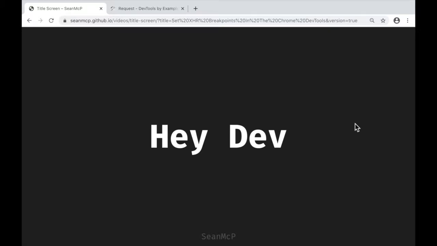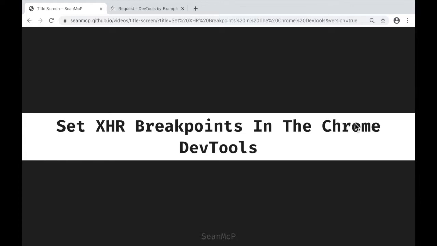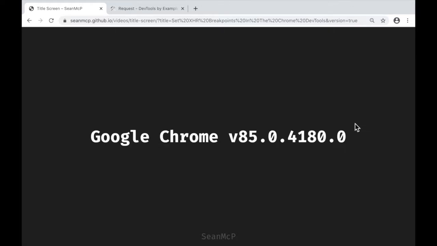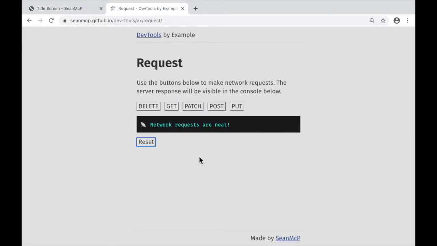Today we're going to learn how to set XHR breakpoints in Chrome DevTools. For this video, I'll be using Chrome version 85. Let's jump in. Here I have a simple app where I can make different network requests to an endpoint. If you want to follow along, I'll leave a link in the description.